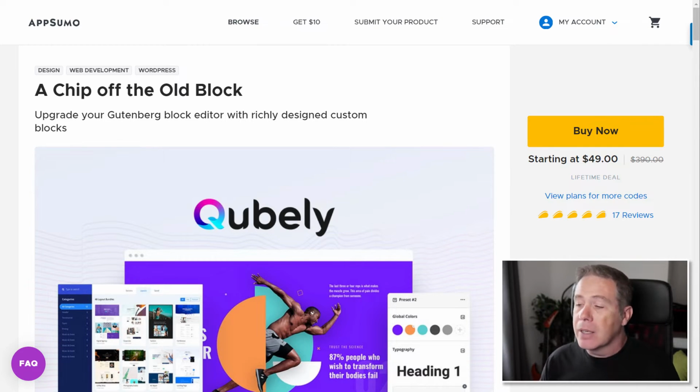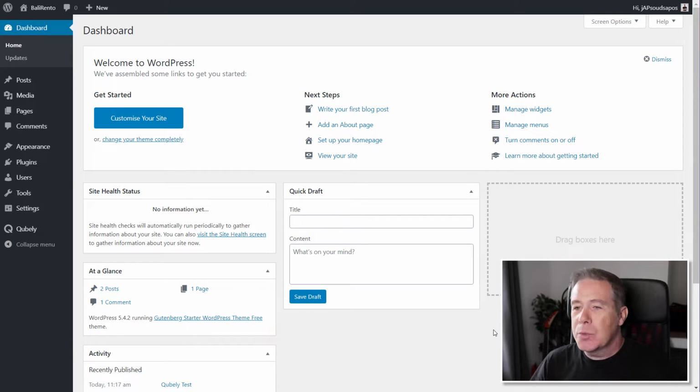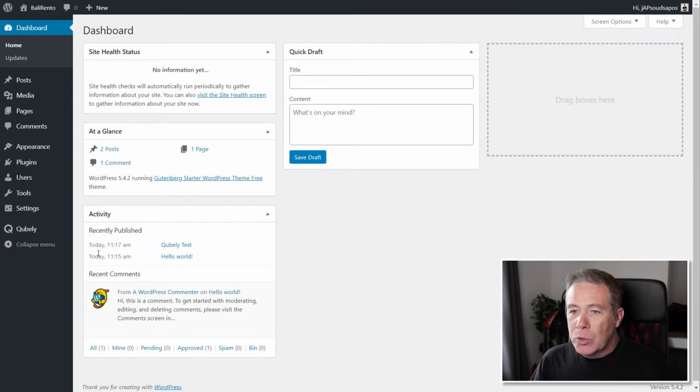So hopping over into the dashboard, the first thing that I will comment on that I do like, no notices at all on your dashboard from Qubely. That is one of those things that really annoys me, as you've seen in a recent video. So great to see that they're not splashing advertising all over the place. Okay, so with that being said, what do we have?